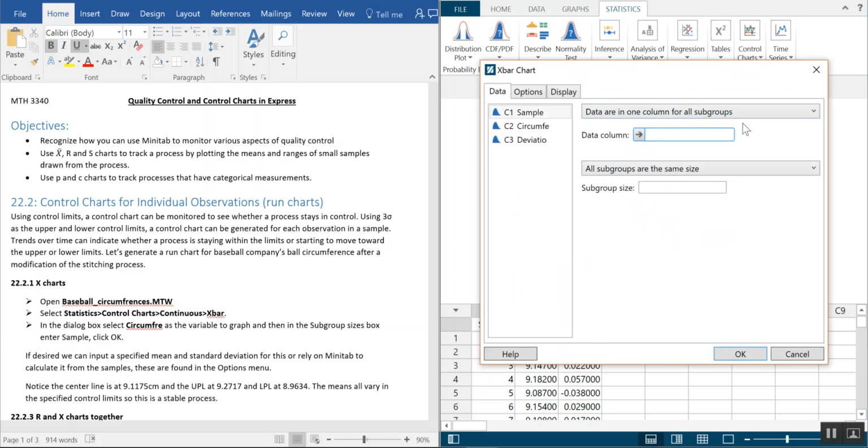And then it's going to ask you, hey, where's all your data? Well, mine is all in one column, so I'm going to go ahead and put circumference in there. Now it's going to ask you, are all your subgroups the same size? We don't actually know what size they are, so I'm just going to place a 2 in here because that's the minimum number in order to get this thing to do this. And that's about it. Normally, we know what size our subgroups are, and we need to input that, and we will do an example with that in a little bit. Let's go ahead and hit OK.